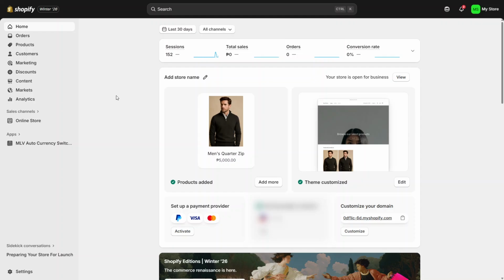In this tutorial, I'll walk you through how to add alt text to both your product images and to image banners in your online store theme.